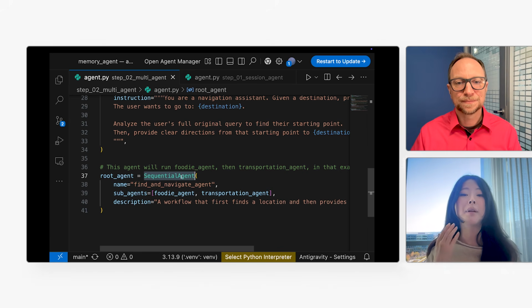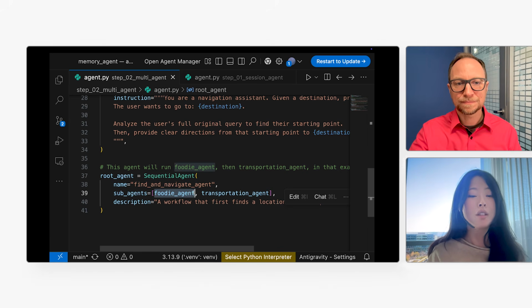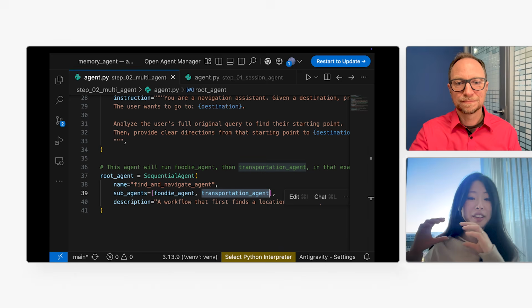Okay, so we have 2 agents. How do we now put them together? So we create a root agent of type sequential agent that calls the foodie agent first and the navigation agent second. Okay, so our agents are now talking to each other. But what happens if I close the app or the server reboots? Oh, that would be total memory loss.